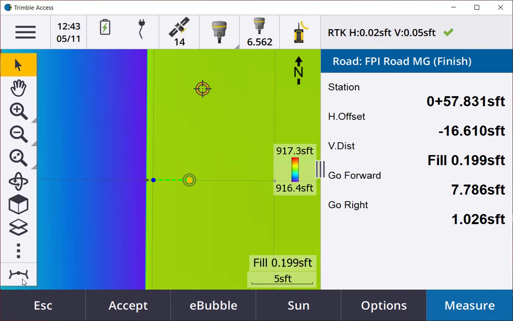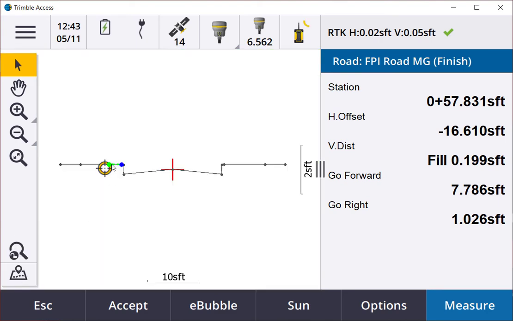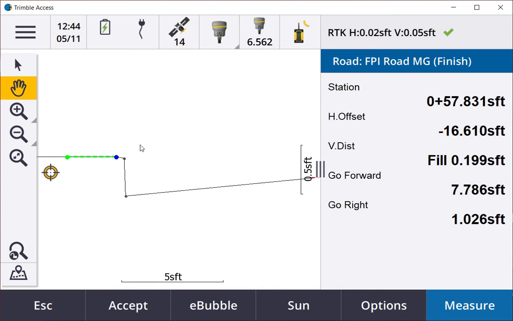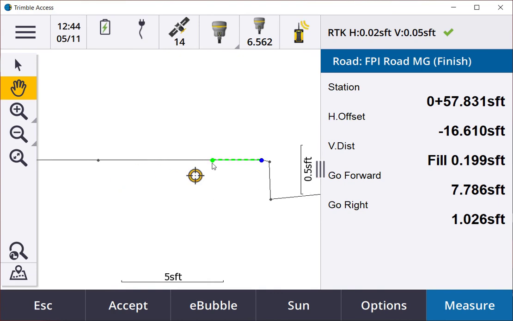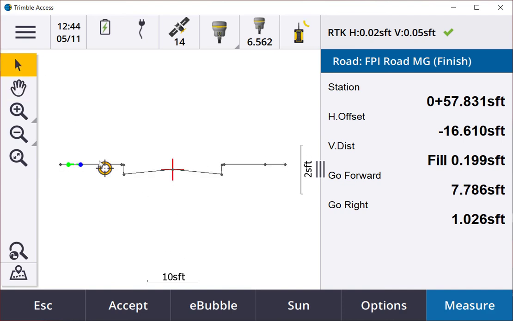Other cool thing about graphical stakeout is, and with corridors, you have this cross-section view. So that shows you where you're at vertically on the corridor. You can zoom in, you can pan in this view as well. You can see there's my construction offset point that I'm trying to get to. You can also pick different nodes on here. If you want to stake out a specific node from that cross section, you can use the left and right arrow keys here as well.